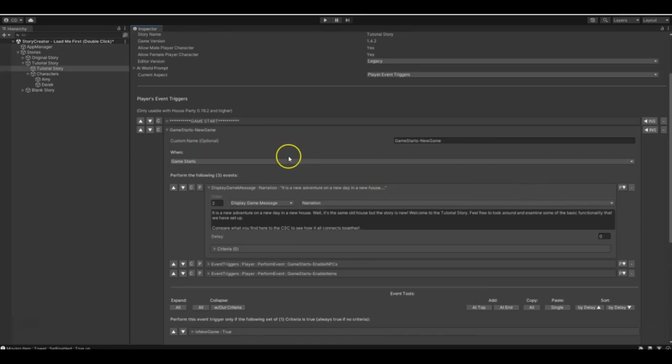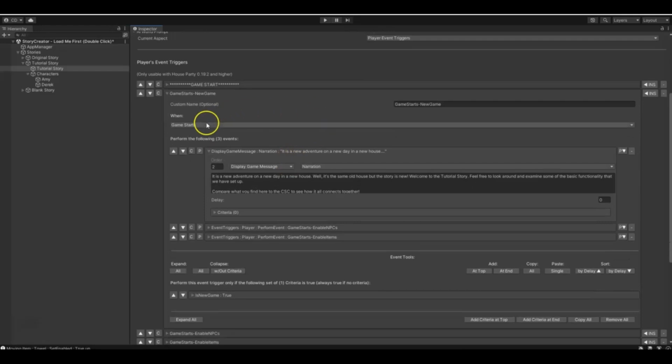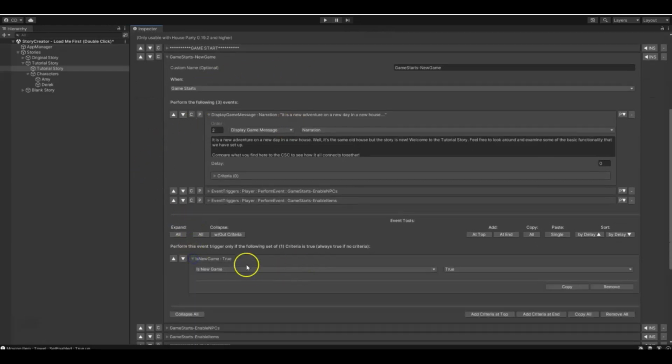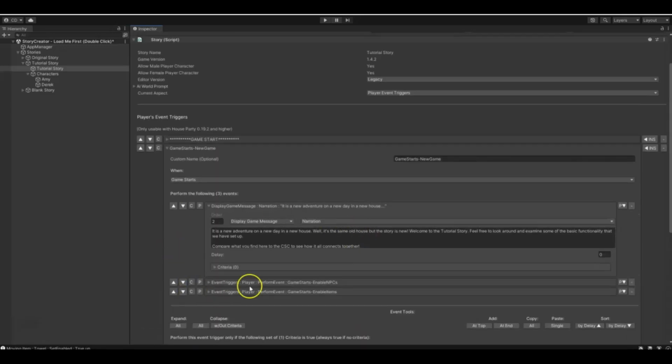So on a new game, it's going to fire this event trigger, and it's important that we put is new game true, because if we did not have this criteria here, it would fire this event trigger every time the game starts, including if the player saves and loads your game. So once these conditions are met, it's going to do a display game message.